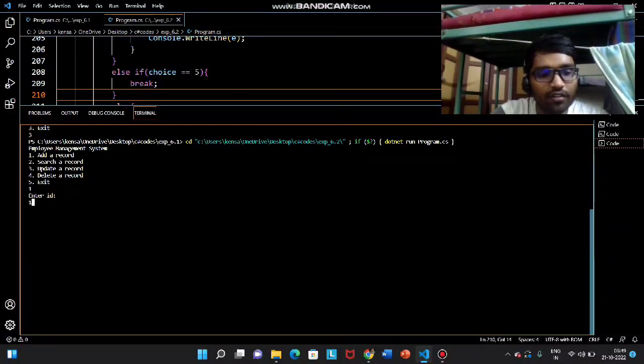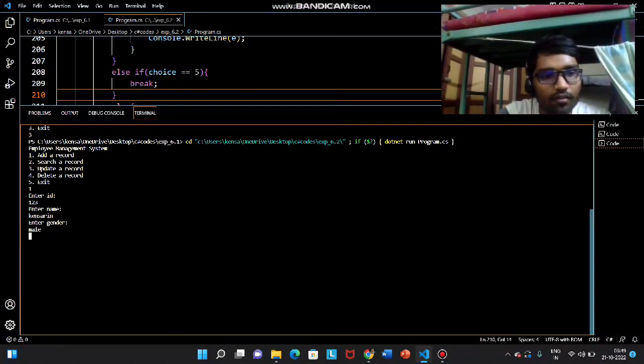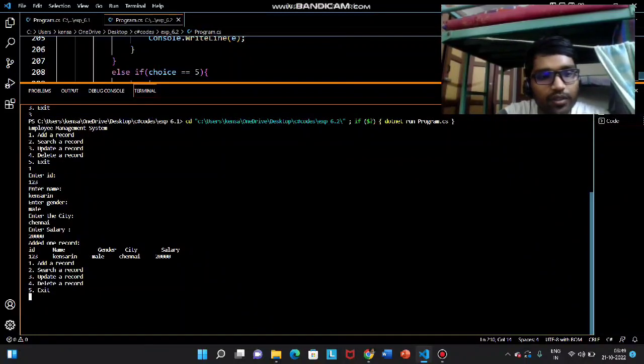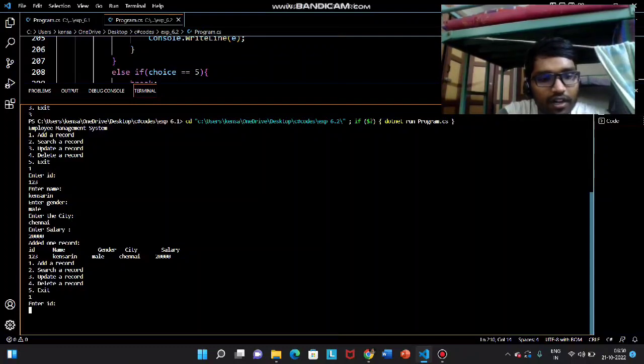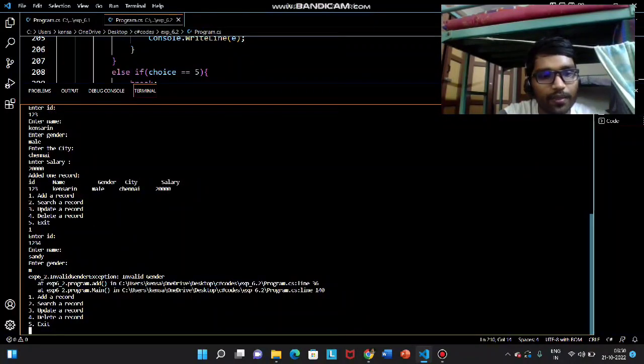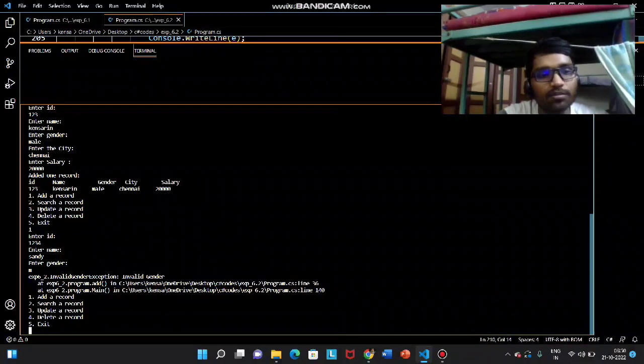Add a record, enter ID 123, enter the gender male, enter the city, so my salary for example 20,000. Now we can see without raising any exceptions, this data got added into the array. Now we will add a record with some exceptions. Enter ID, for example 1234, name, some name, the gender. If I enter gender other than male or female, suppose if I give M or F, something like this, then you can see the exception called invalid gender exception has been raised.